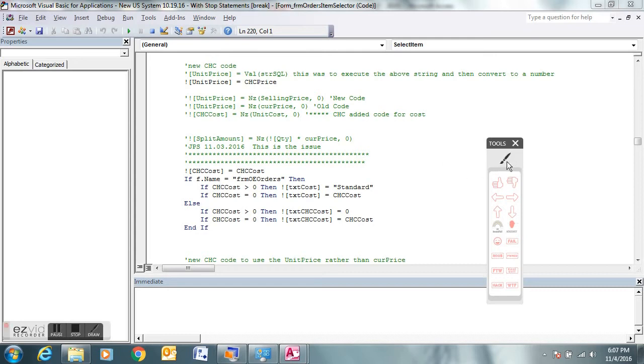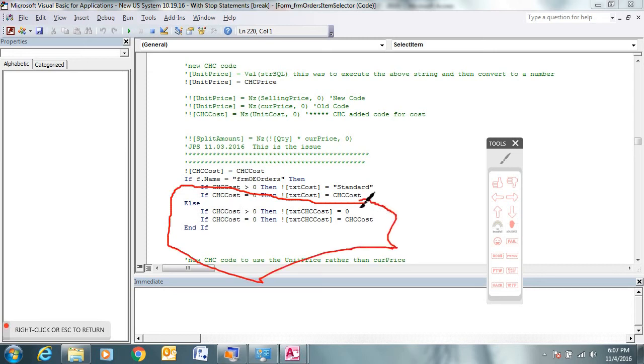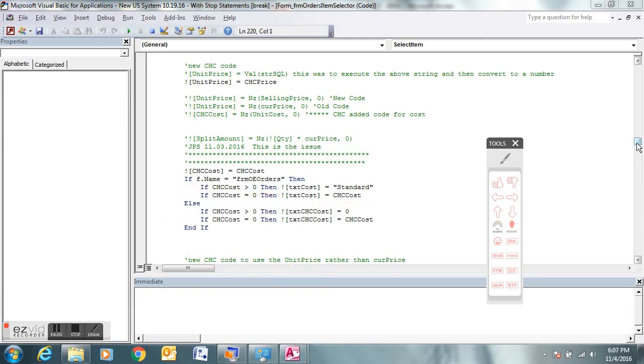This right here is not in the other company. Like this logic, if then else with this CHC cost greater than 0, and if the name equals forms orders. Throughout this section in this form, because you use the order item selector instead of the quote item selector, I can see that the programmers have made various things to distinguish that this form is now being used for two purposes.